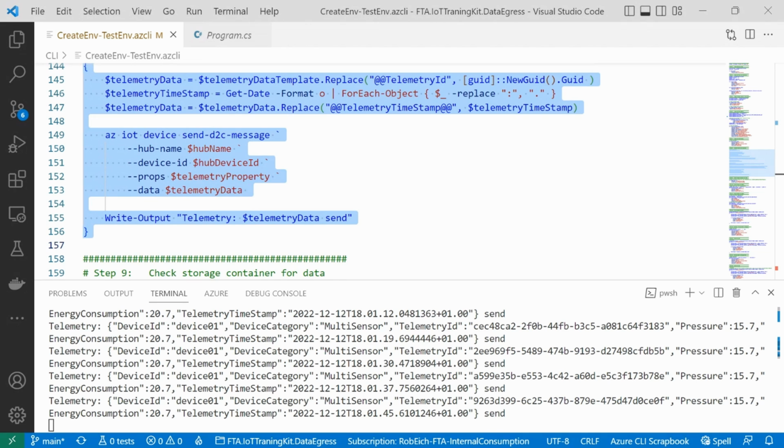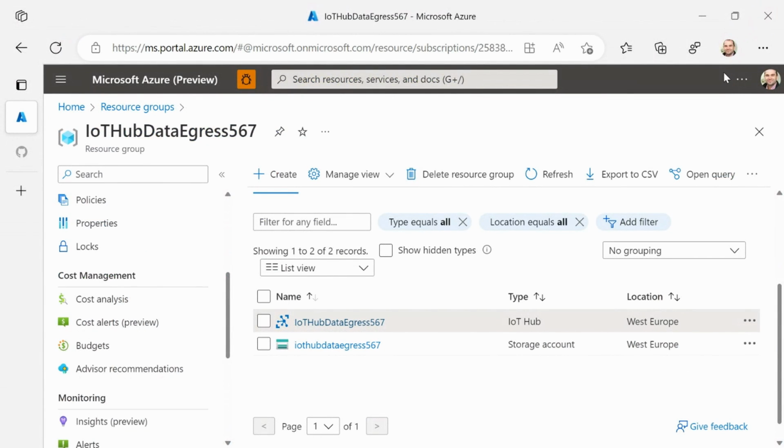It will take a little bit until all the 21 messages are sent. And then remember, we have this threshold of a minute or 20 messages before IoT Hub dumps all these messages into the storage account. What I have done before is I have executed that script already, and we can now look into this storage account.